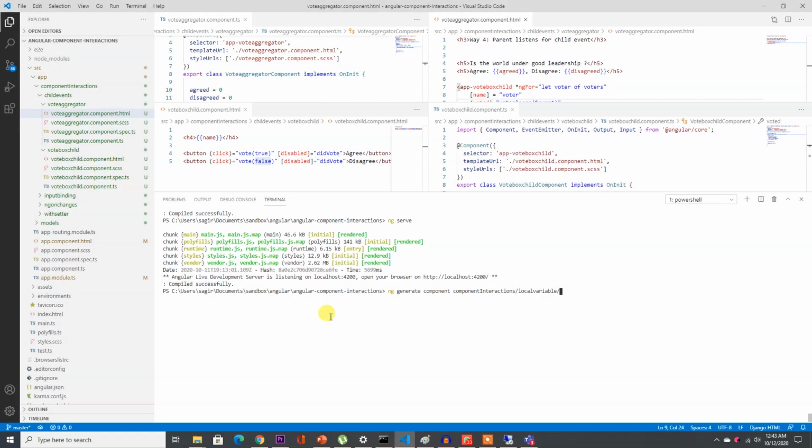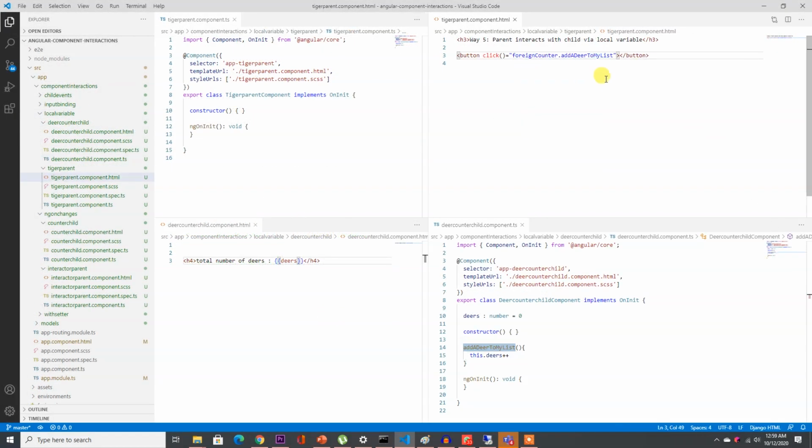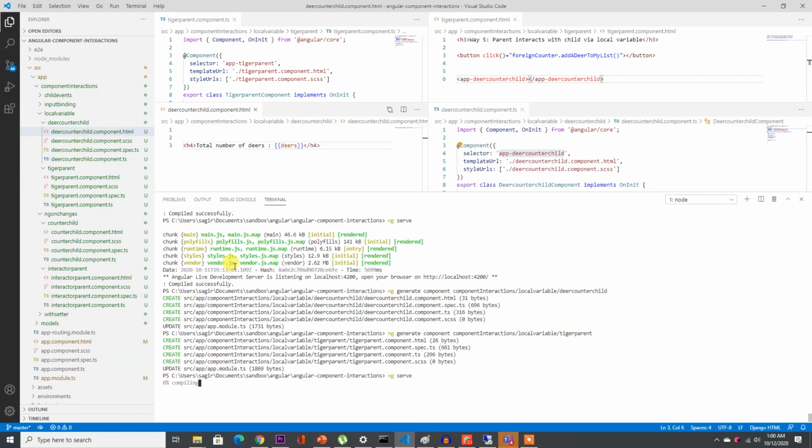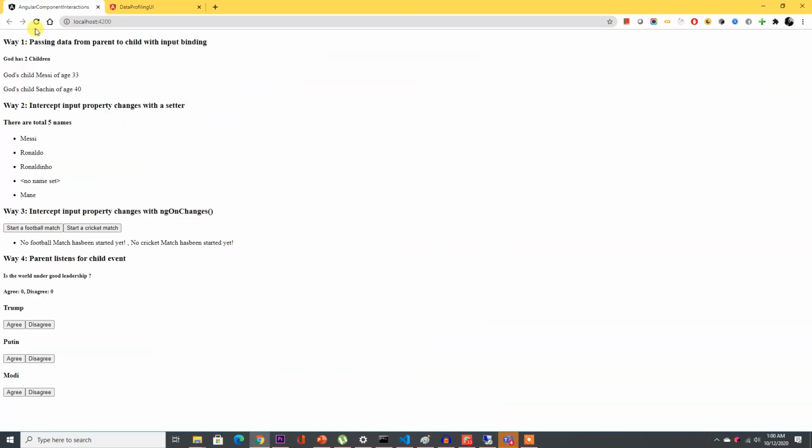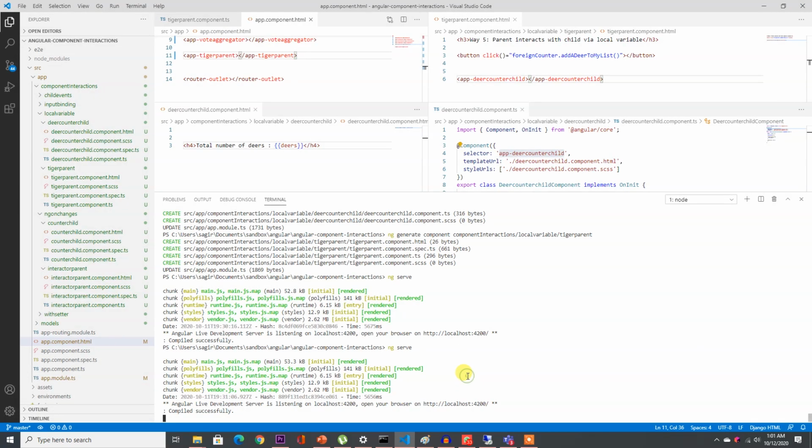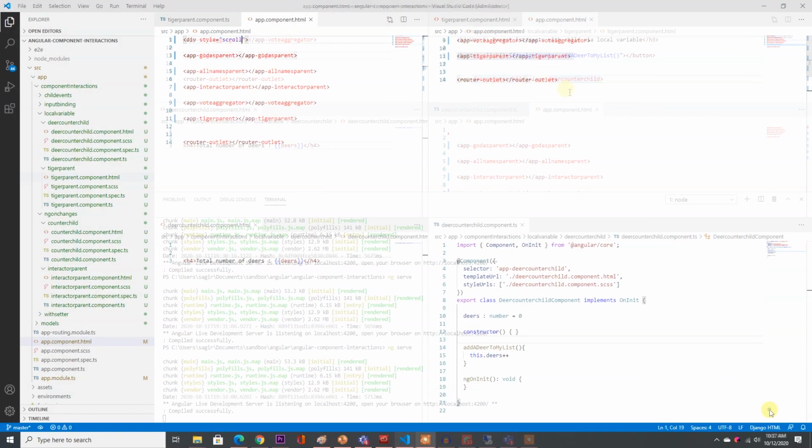The fifth way of communication between two components can be the parent interacting with a child component via a local variable. For that, I'm going to create a folder called local variable, and inside that I'll have two components, deer counter child and tiger parent. These two components will communicate.